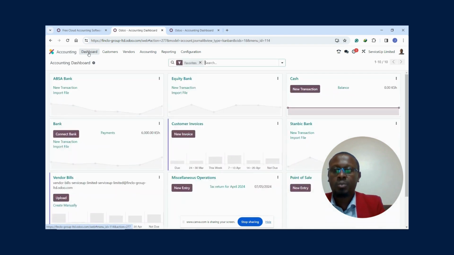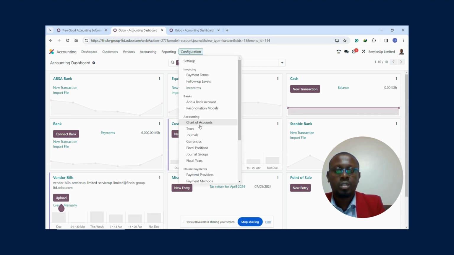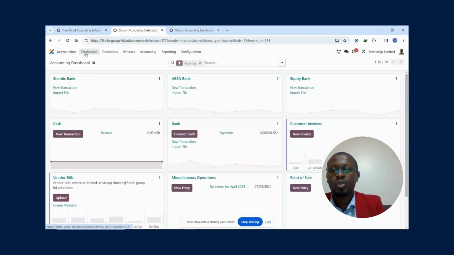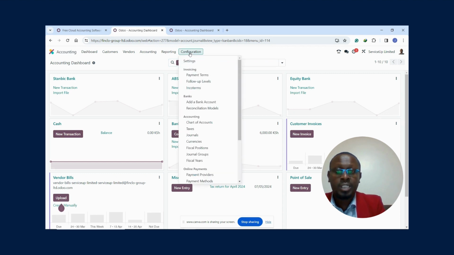So I go back to the dashboard, and you can see there I have my apps are there, equity, and the bank just created right now is here, Stanbic Bank. Assuming you want Stanbic Bank to be the first bank on your dashboard, what do you do? You go to configuration, then you go to the journals, then you take the bank, you drag it all the way up, and then when you go back to your dashboard, you'll be able to see your Stanbic Bank is the one that is starting up there. So that is on the chart of accounts, and of course on the journals.